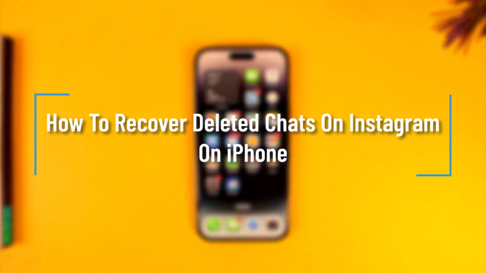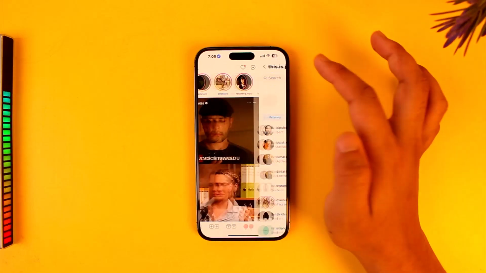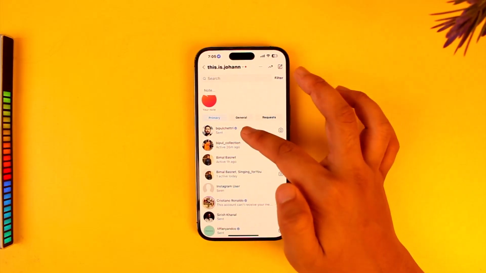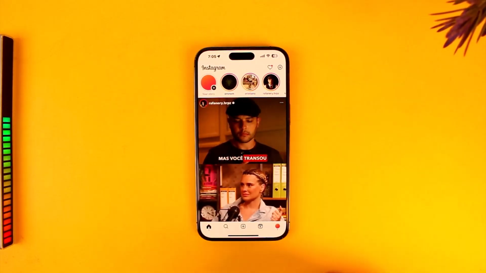How to recover deleted chats on Instagram on iPhone. So the problem is very simple. You opened up Instagram, and maybe you happened to delete a certain chat with someone by long pressing on it or whatever else, right? But you still want to get that chat.